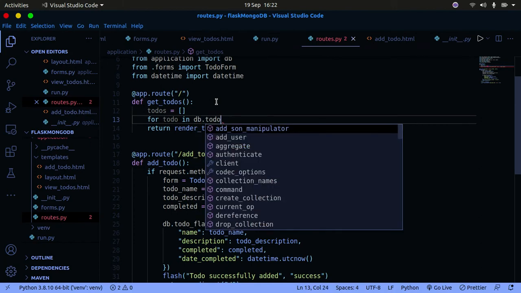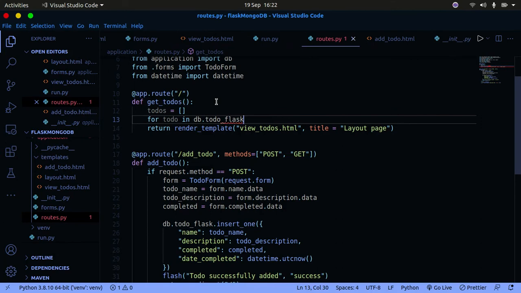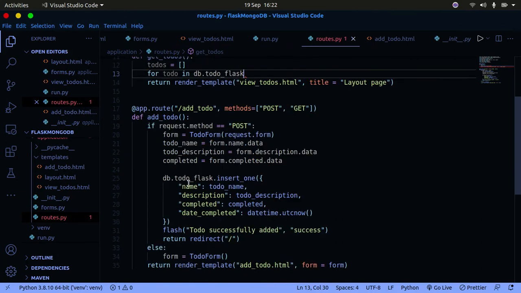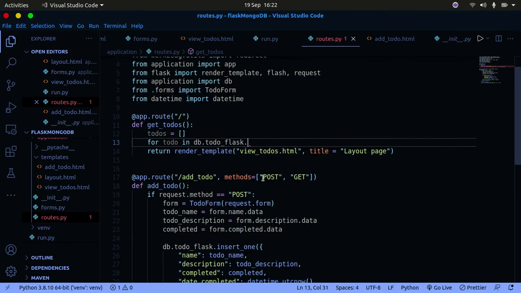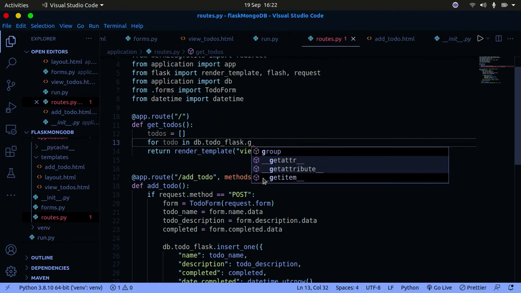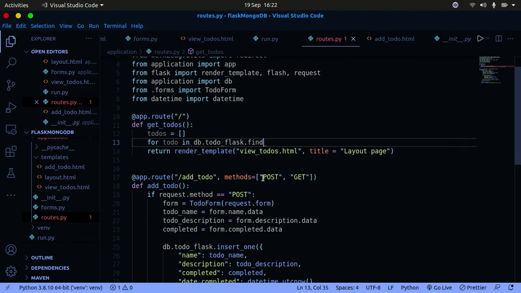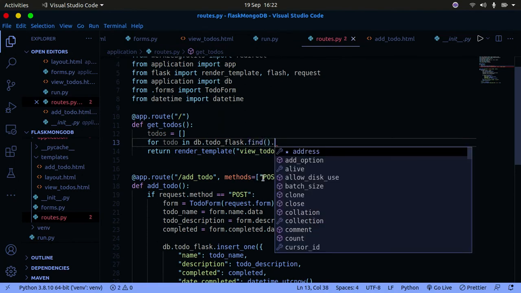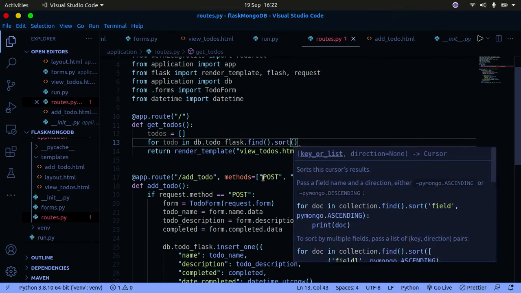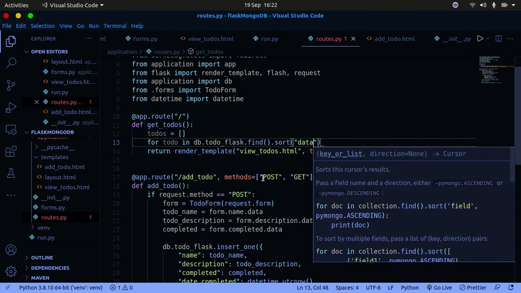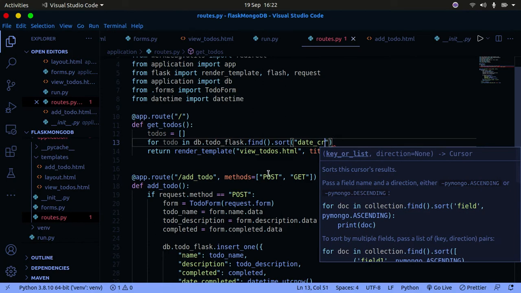db, we call it todo_flask, which you call it here, todo_flask. Remember that name. This will be dot find. So find is going to return to you everything. Now you're going to find it and you're going to sort this in an order. Okay, so you're going to sort it based on the date_created.